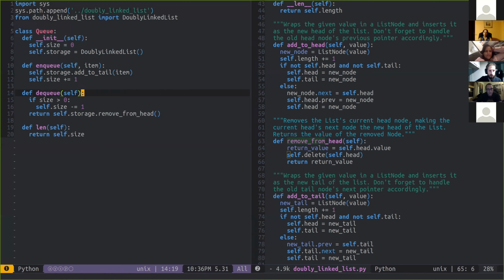Someone said line 15 should be self.size. Aha, thank you for that. Line 15 should indeed be self.size.